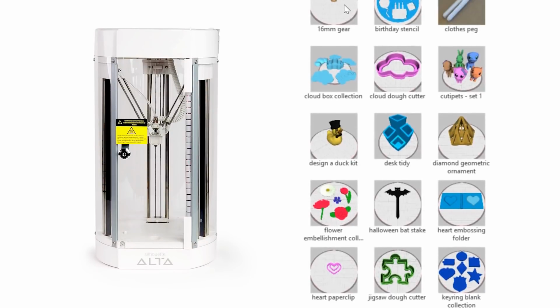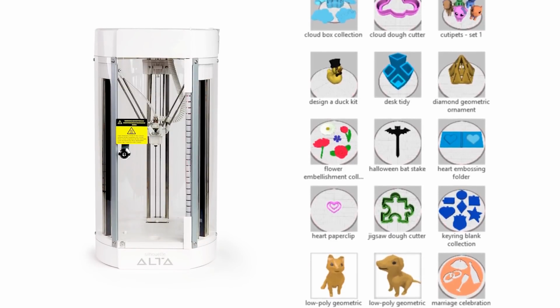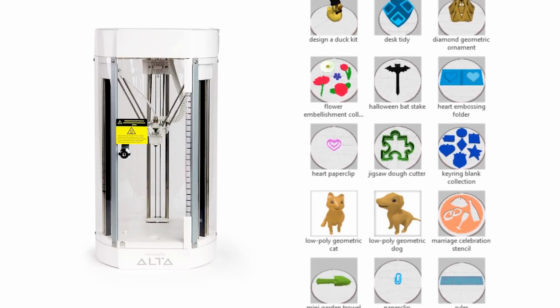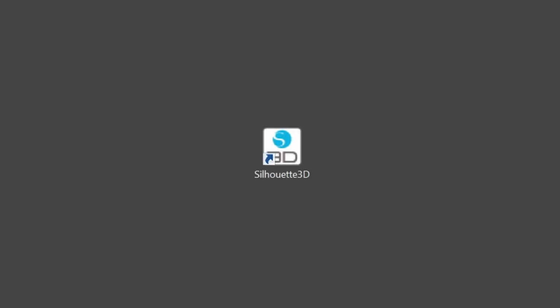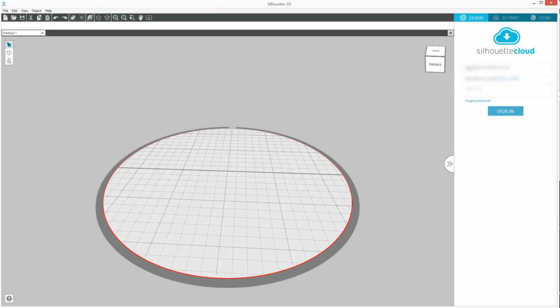Your Silhouette Alta comes with 25 free designs you can print. These designs will appear in your Silhouette library when you register your new machine. To access your library, open Silhouette 3D. Make sure you have the tab open.